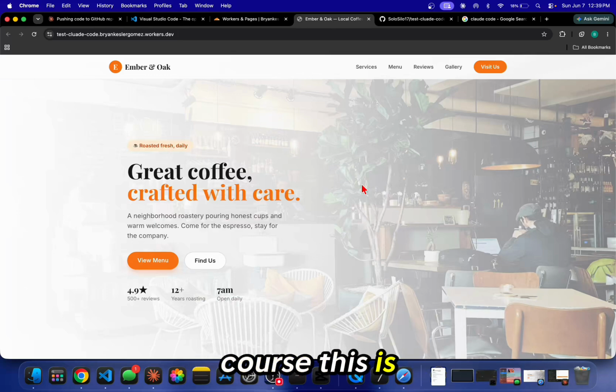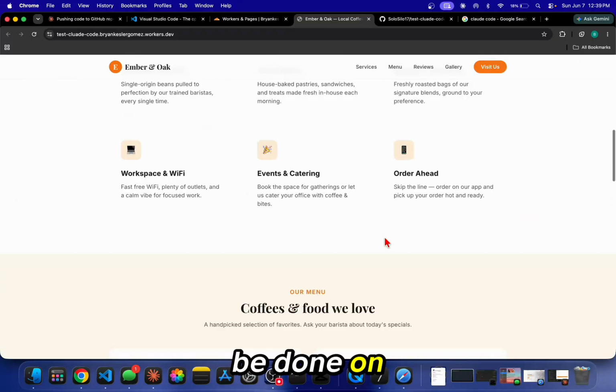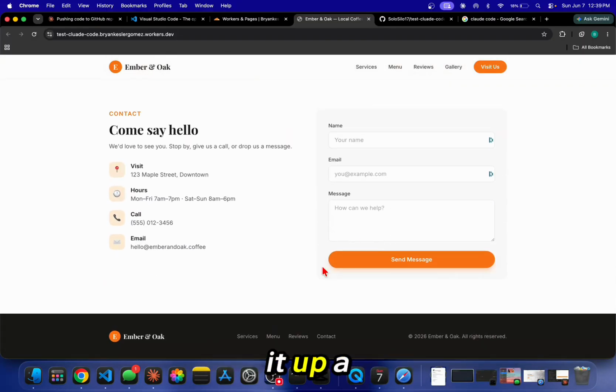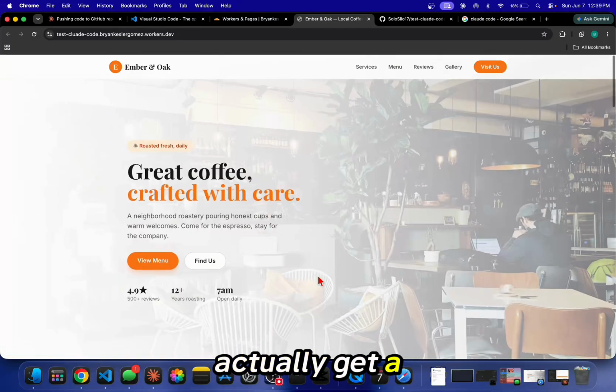Now, of course, this is probably not the URL that you want. However, you can purchase a URL and change this so it actually points to another URL, which is probably the one that you do want. Now, of course, there's a lot of work to be done on this website, which I'll probably kind of freshen it up a bit and make another video. But that's a very quick and easy way to actually get a website up and running. Now, of course, again, the URL isn't probably what you want, but that could be fixed.